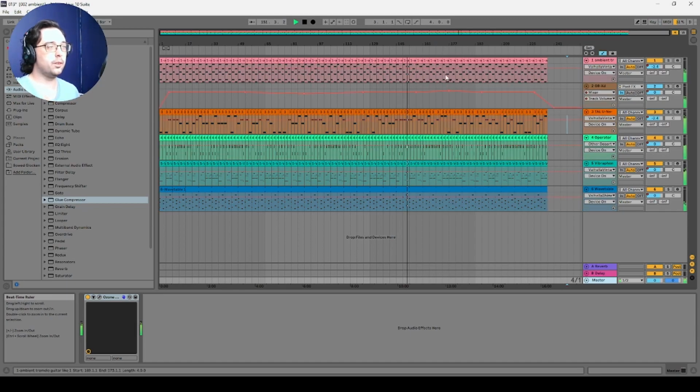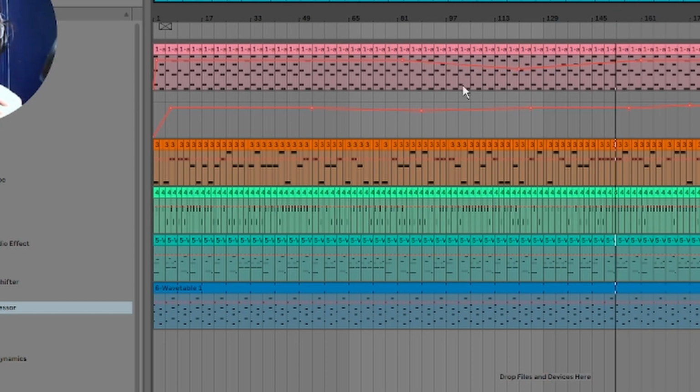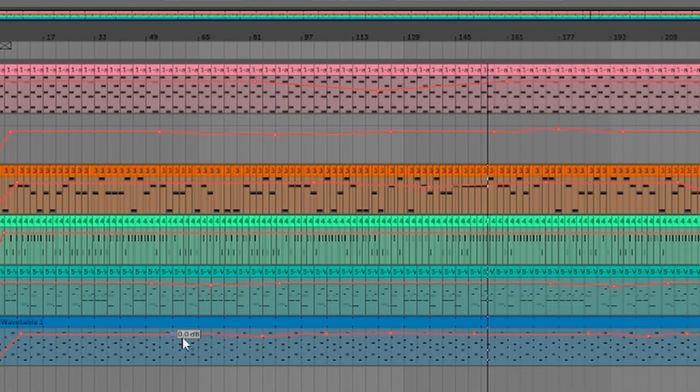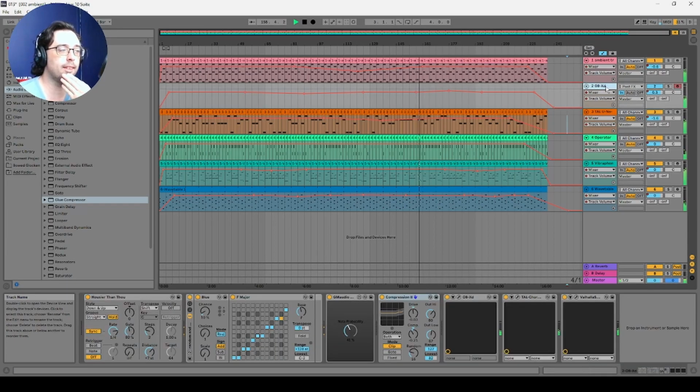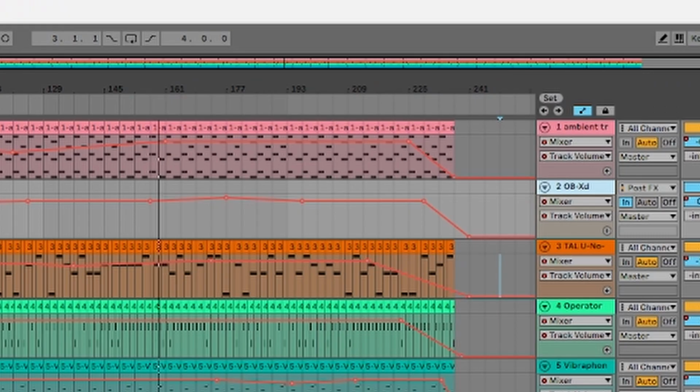The other thing I do is I use automation. So you can see on each track really, they fade in at different points. I dip them up and down on the way through. In the middle here, stuff sort of drops out, some stuff comes in, and then I fade them all out at different periods.